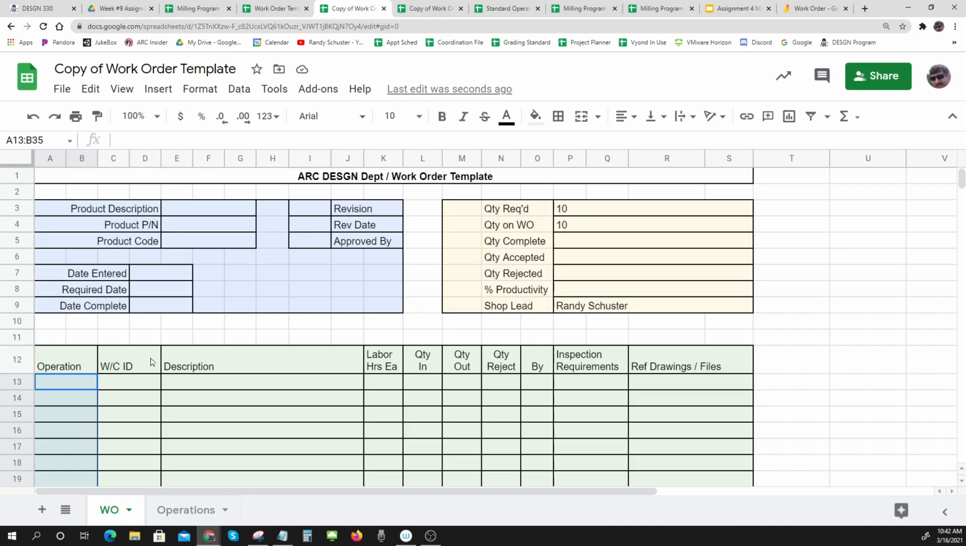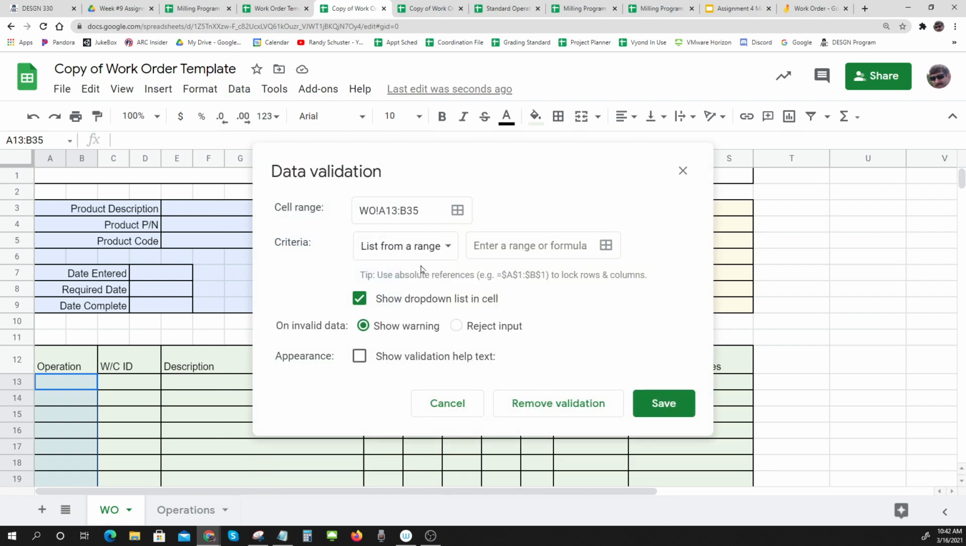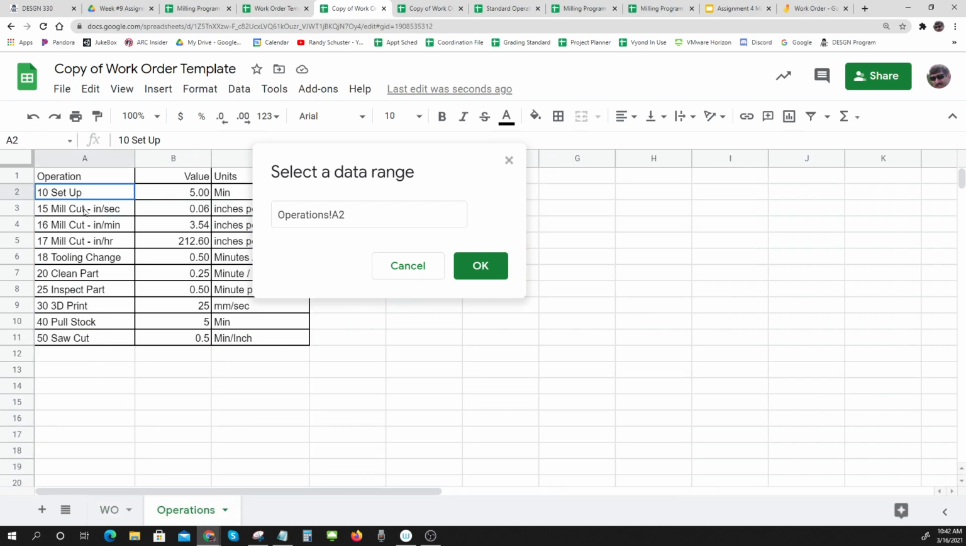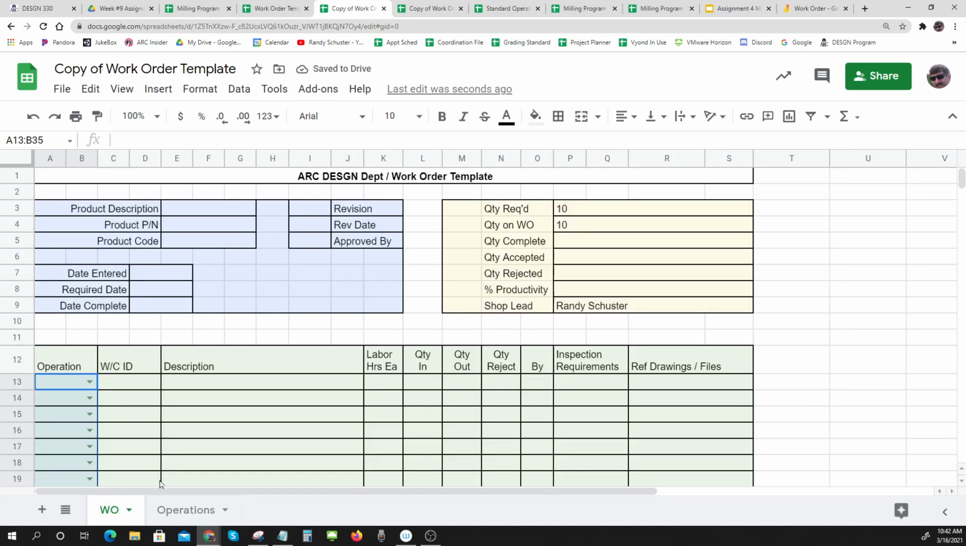So I highlighted all of those and I go up to my data bar and I'm going to do data validation, a list from a range. And now I'm going to click on this little grid and I'm going to click in the select. And now wherever I select works. So I'm going to go over here, operations, and that's what I want to select from. I want to select those. Now look what happens over here.